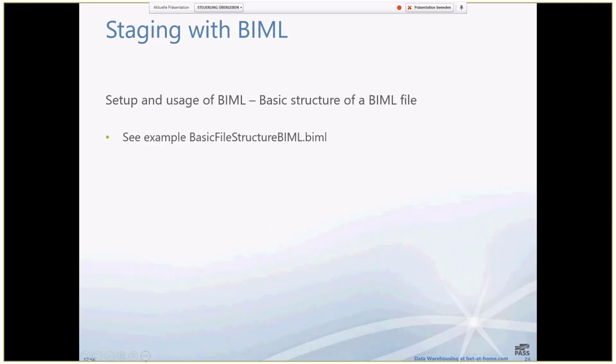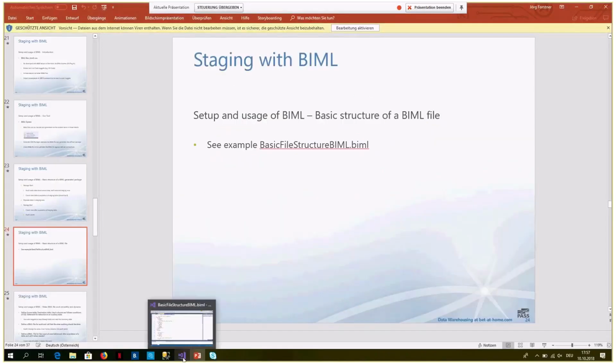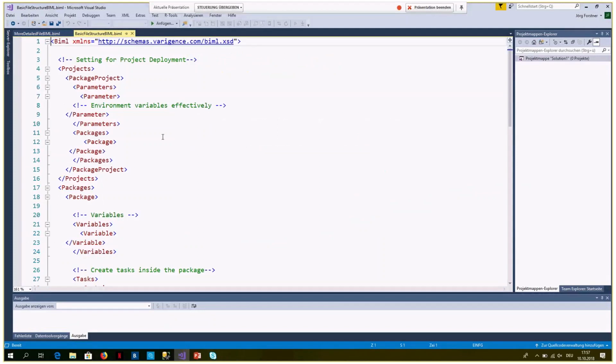So I'd like to show you how such a BIML file looks like. So here you can see, for example, the basic structure of a BIML file that we use in our company. You can see you've got some standard tag here. So this is just provided automatically, but you can see here it looks like XML. It's a dialect of XML.